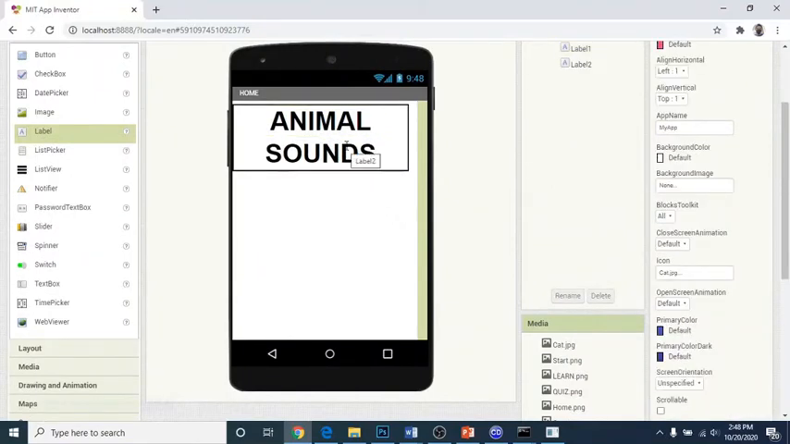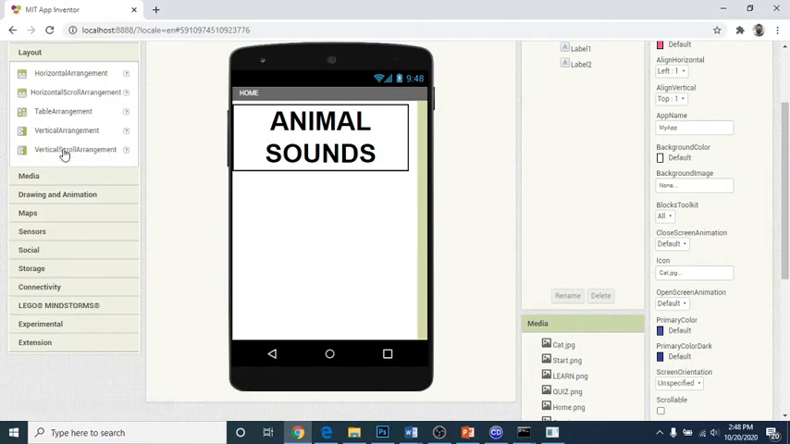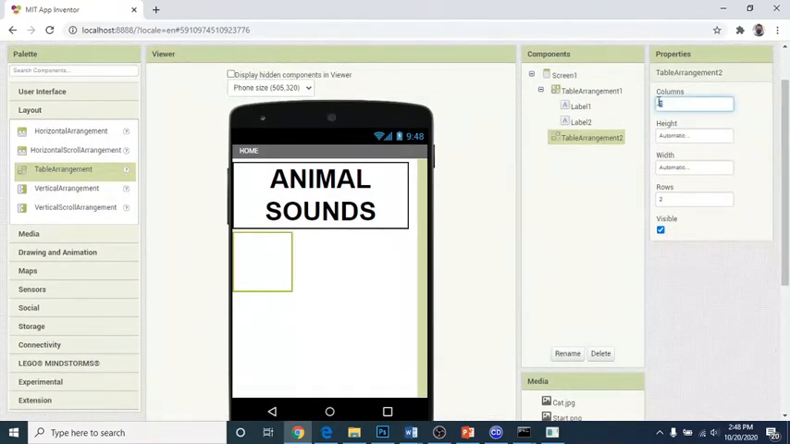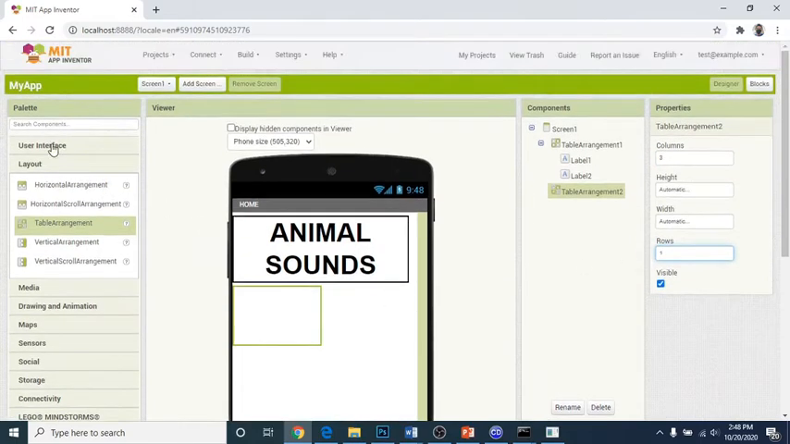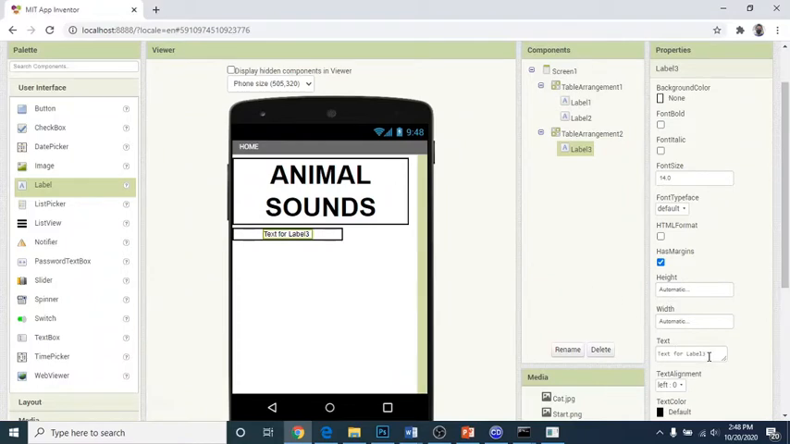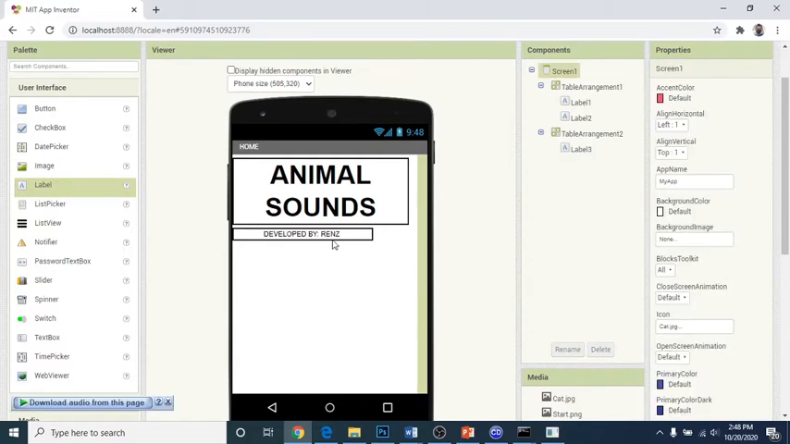Okay? So, next would be developed by. You can actually add another layout, a table arrangement here for the text developed by. Even three columns and one row. And then you will be adding, in the middle again, developed by, and then your name. So, that's there now.